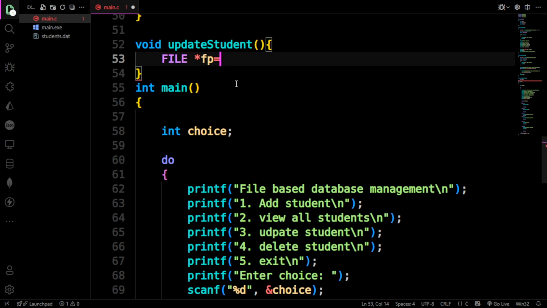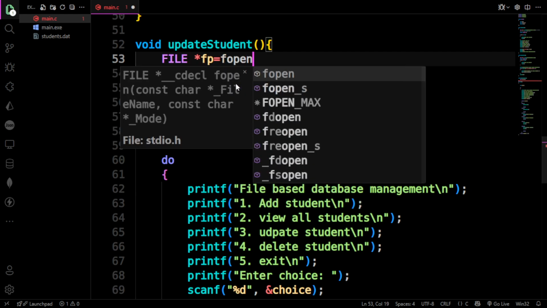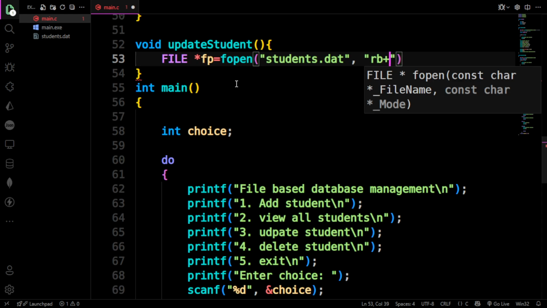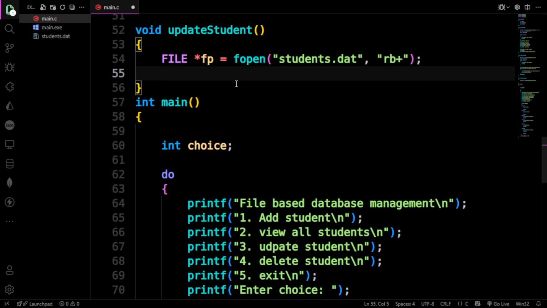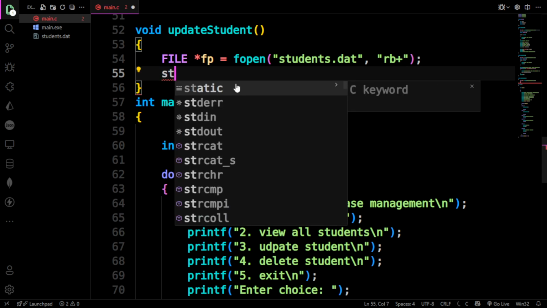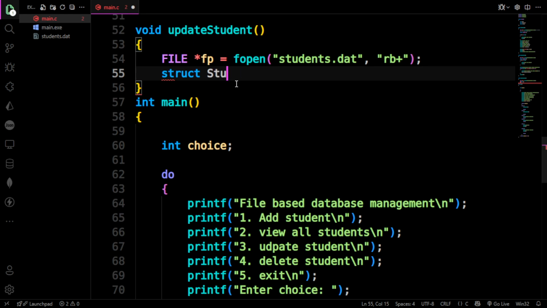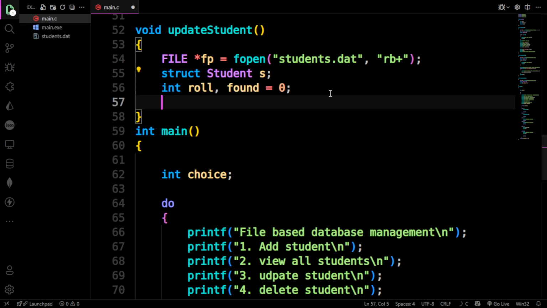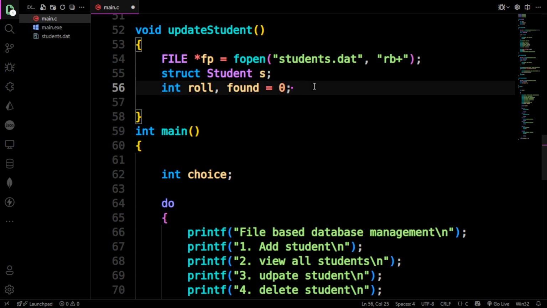That's why we are opening that file in RB plus, because we are reading the data and also updating that file. So fopen the file students.dat with RB plus, for reading and updating the data. Then struct student s, and third is the roll number, because we are updating data based on the roll number, and then a variable found equal to 0.